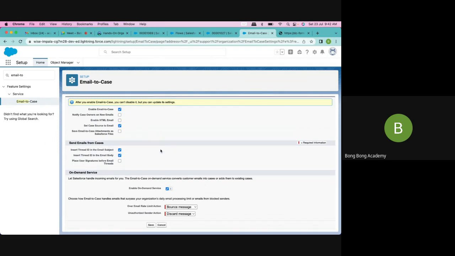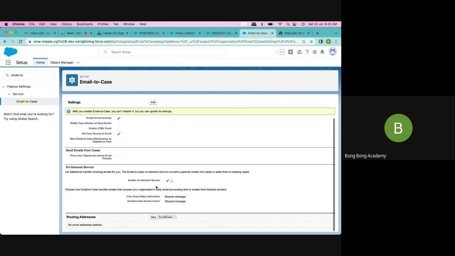You can also track how many times there is a bounce message, or a discard message. And then routing addresses you can set up, email to case, or you can set up outbox.